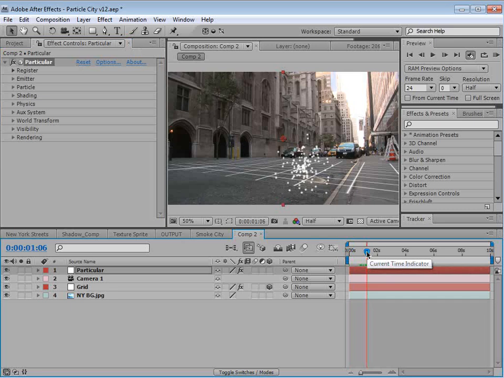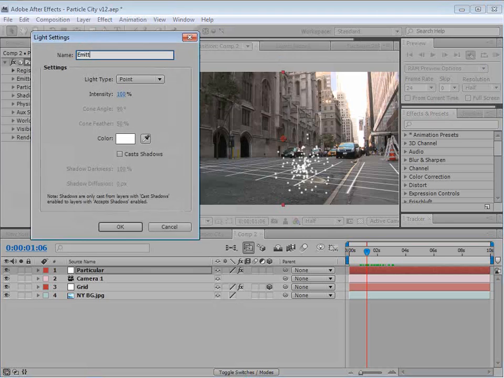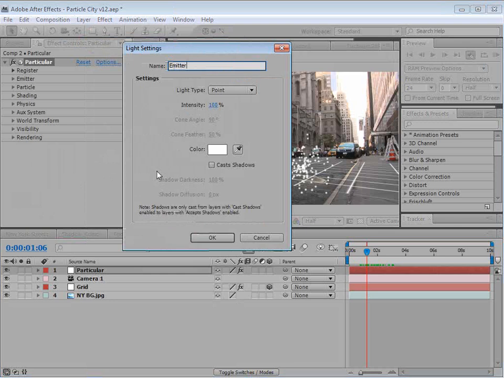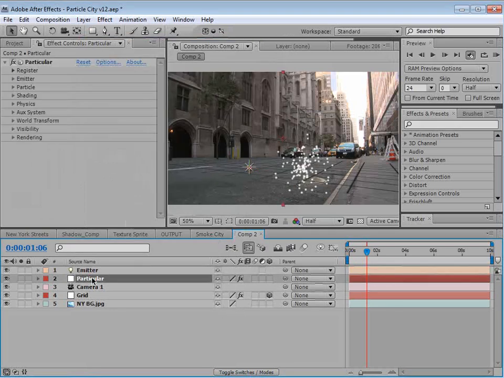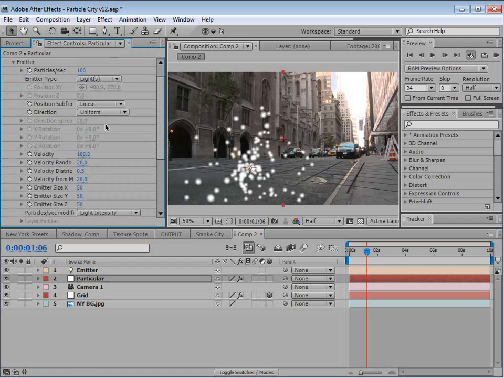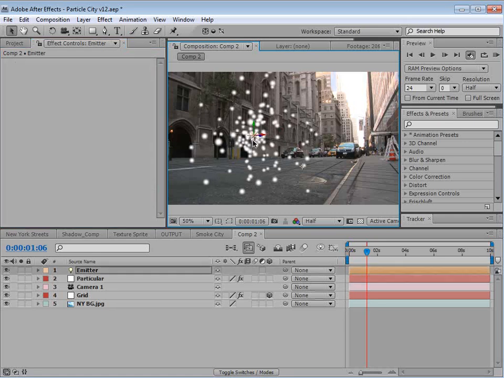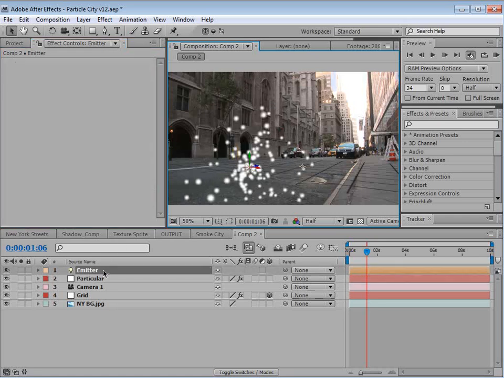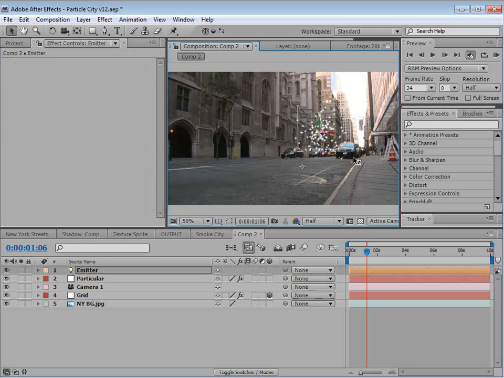Now to emit the particles, we're going to use a light. So we'll create a new light and we'll call this emitter with a capital E so that it gets referenced. And we'll hit OK. Then we'll go into Particular. We'll go into the emitter settings and we'll change the emitter type from point to the light. So now when we move the light around, it'll move the particles around. So what I'm going to do is move the light up a bit and then push it into Z space so it's kind of coming down the street.